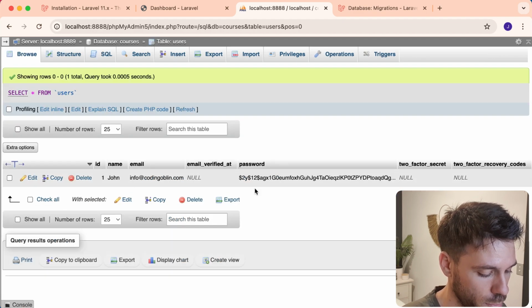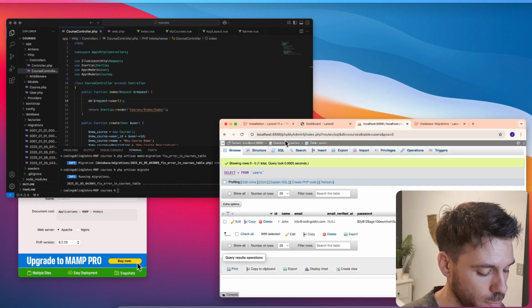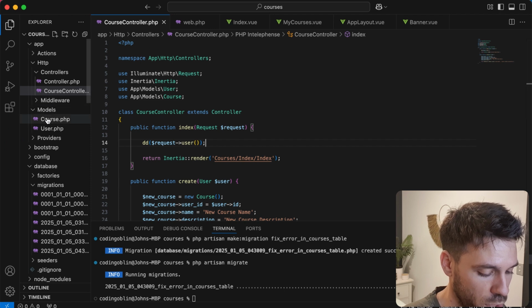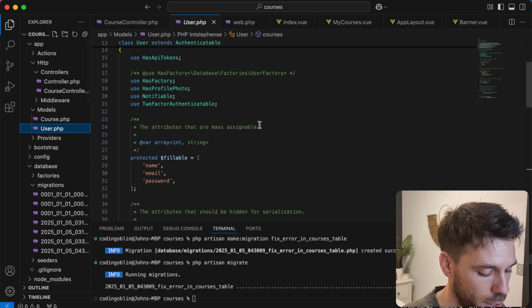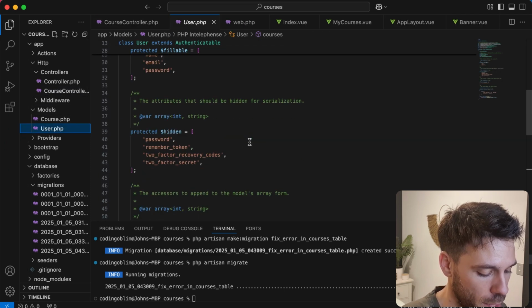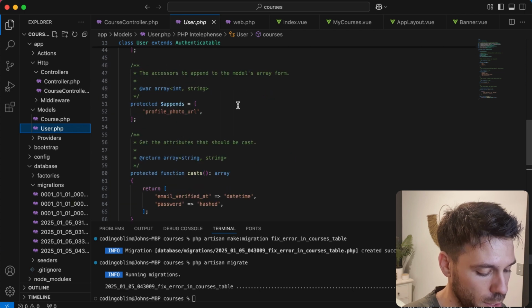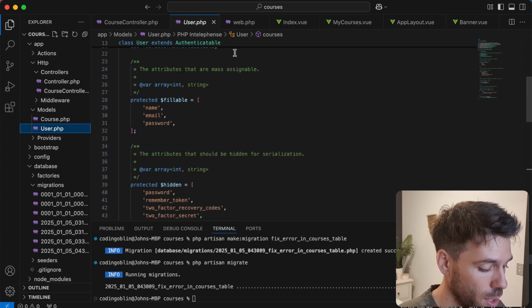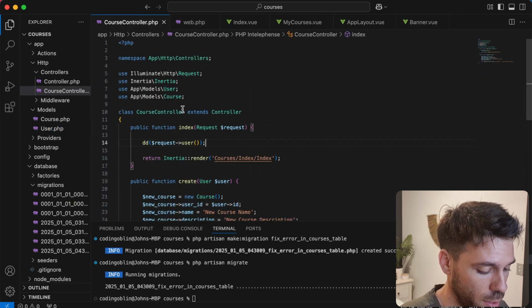Okay, so that's the data in the database, but the user model tells us which data we're allowed to access and what we can do with it. So we can mess around with this if we need to. Here, we don't actually need to. Great, so we've got the user.